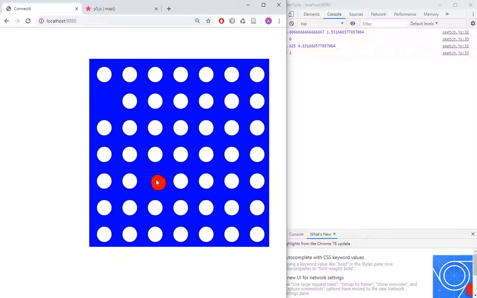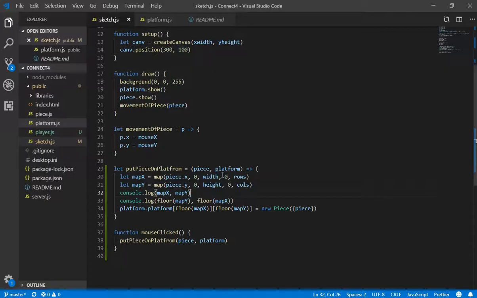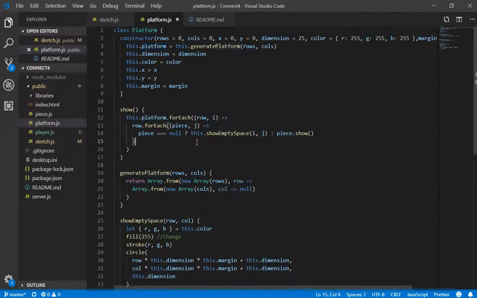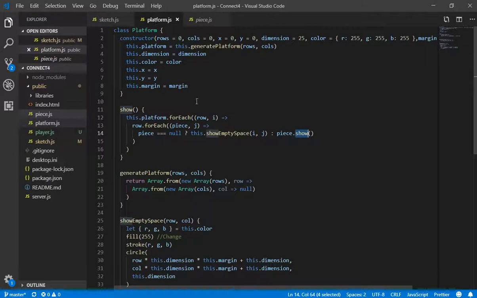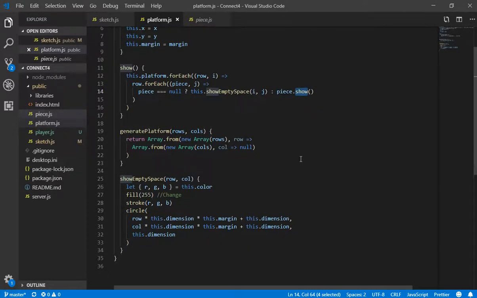For example, right now here we have a piece, but we are not seeing it, because let's see how we coded the function to show the platform. We said that if the piece is equal to null, we show an empty space, but if not, we show the piece, right? So what we need to do is add the color of the piece to the show function in the piece, right? But actually here we have the color, in this case it is red, and then we draw the circle. So what we need to do is troubleshoot why we are not seeing it. So I'm going to troubleshoot that.